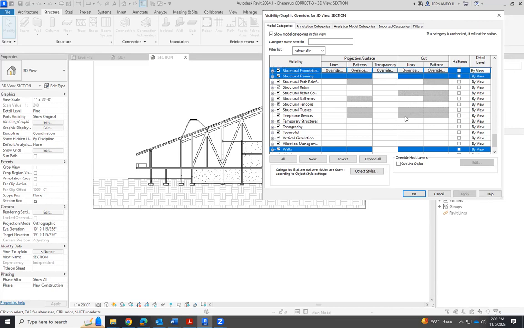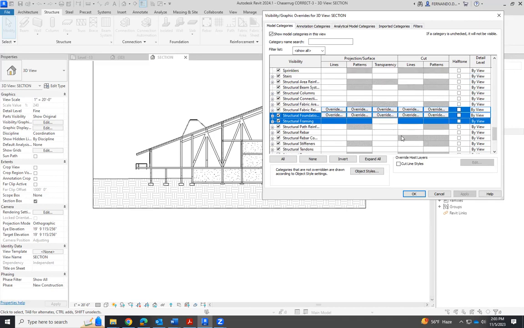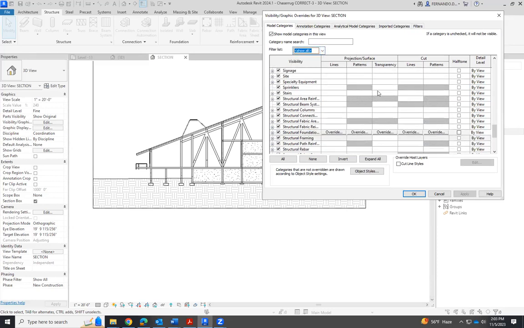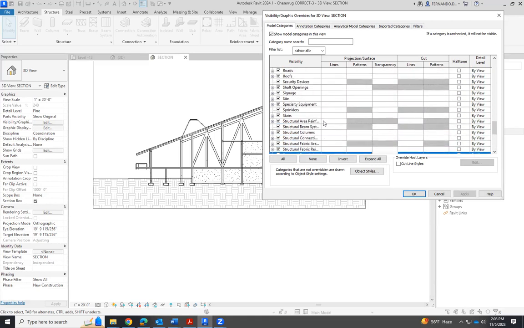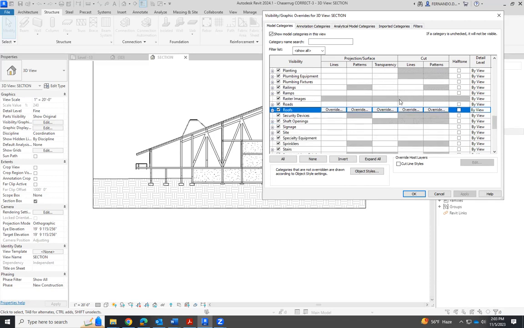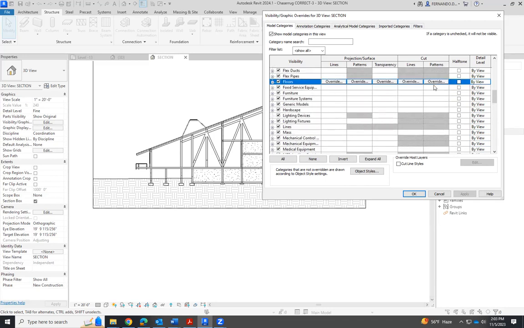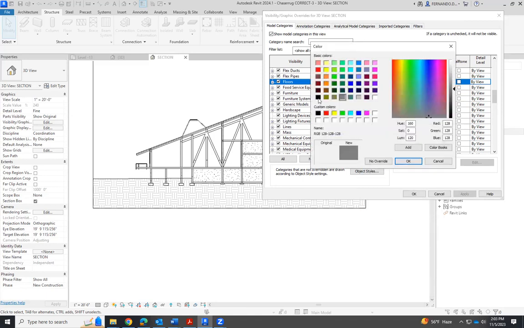I want to cut foundations. I want to cut structural beams. Well, for some reason I can't do that. I want to cut the walls. So I have already selected walls. Structural foundation, structural framing, the roof, and floors. Where are the floors? There. Okay. To understand what I'm doing, I'm going to select the black fill.